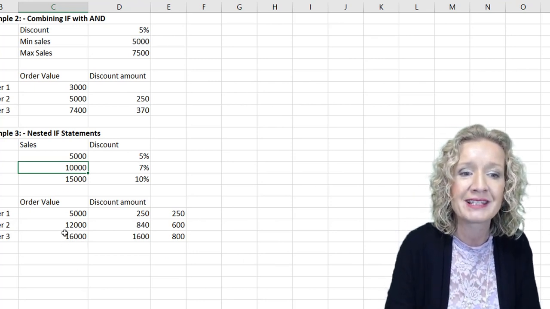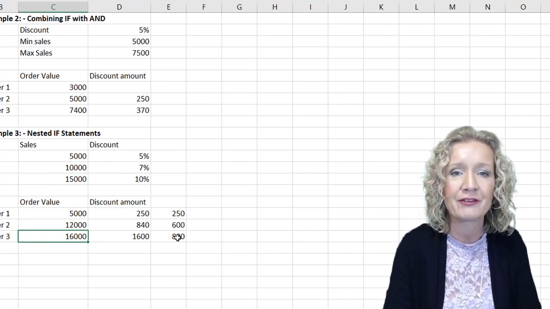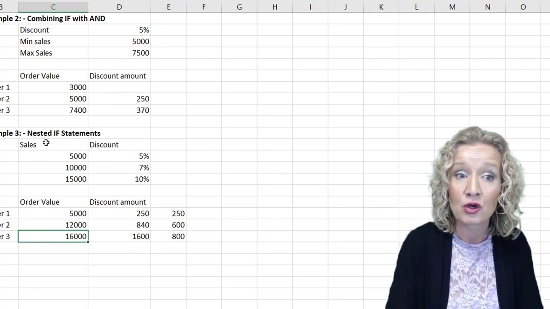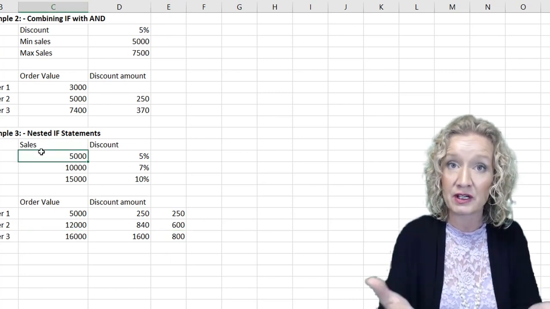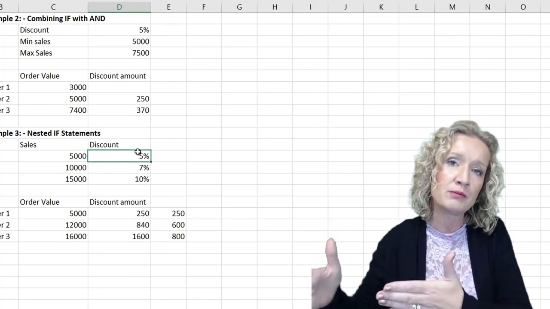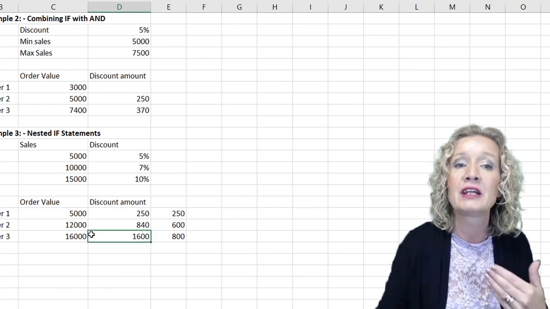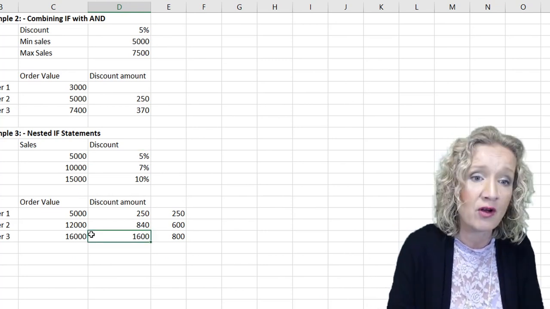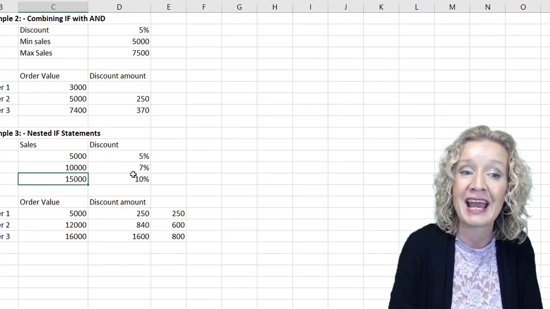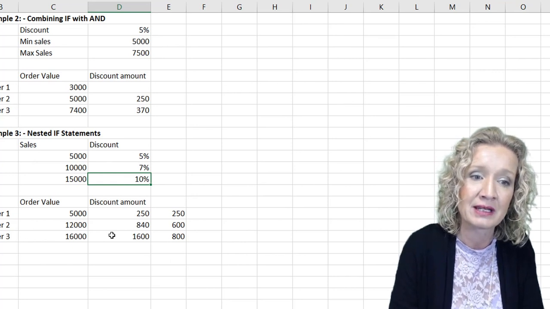The same with the 16,000. It's actually calculated at 5% when we have the order in the wrong place. Because it says, is the 16,000 greater than the 5,000? Well, the answer is true. And so straight away it multiplied by the 5% and doesn't move on to the rest of the functions. Whereas with the correct formula, first of all, it says, is the 16,000 greater than the 15,000? The answer is yes, it is. And so it multiplies it by 10%.